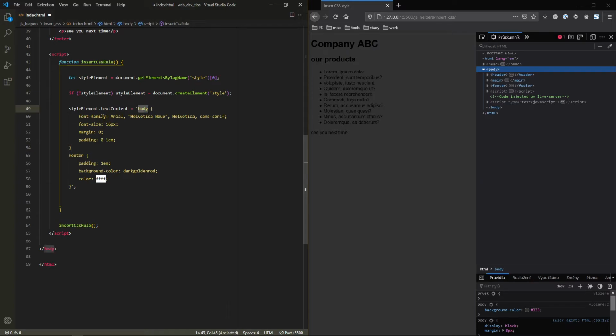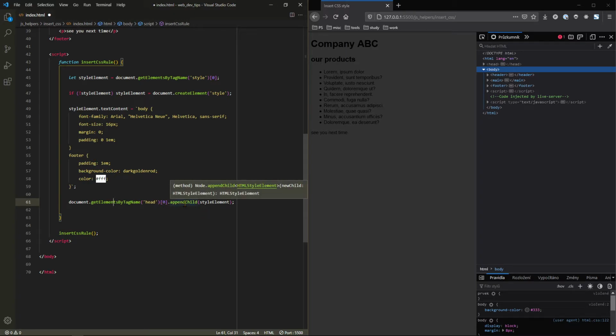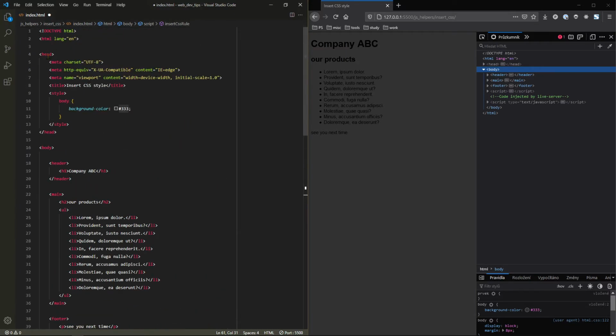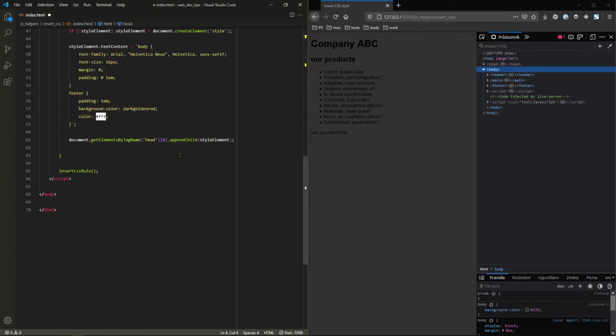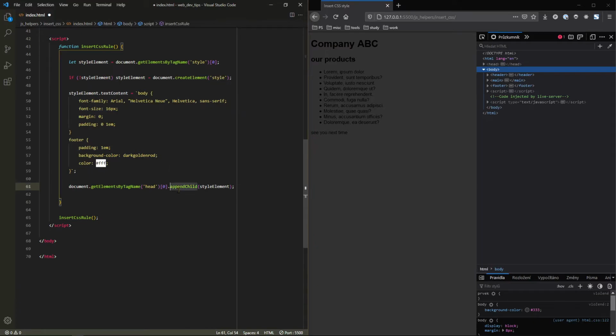Just for the body, I'm gonna change the font, the margin and padding, and for the footer I'm gonna do also padding, background and color, and then I'm gonna append this into the head of this element, which is right here, and this element will get loaded in there.